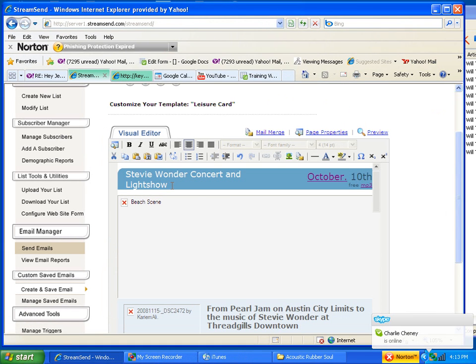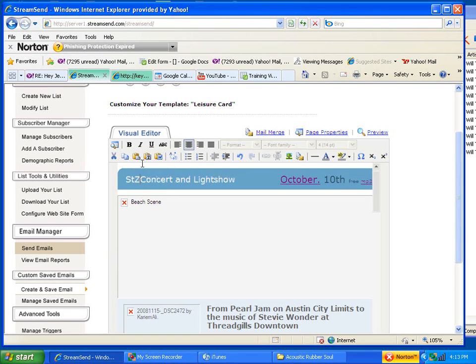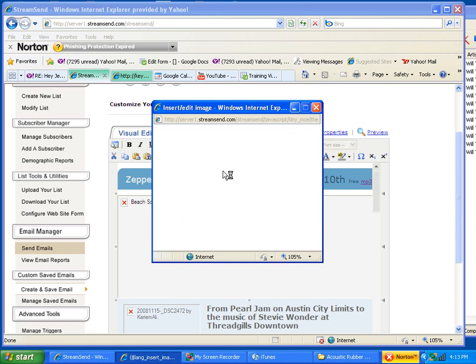And let's say I want to make this a new show. Let's say it's the Zeppelin show. So I can come in here and just type Zeppelin show. Just change all the details, go through it. If I want to create a new image, this beach scene right here, which for some reason isn't coming up, I right-click on it, and I can go Image Properties, and I can change that image to whatever I want.